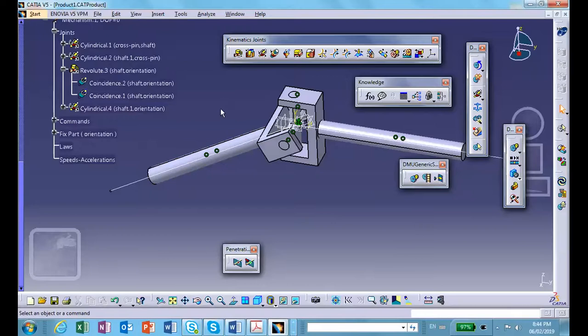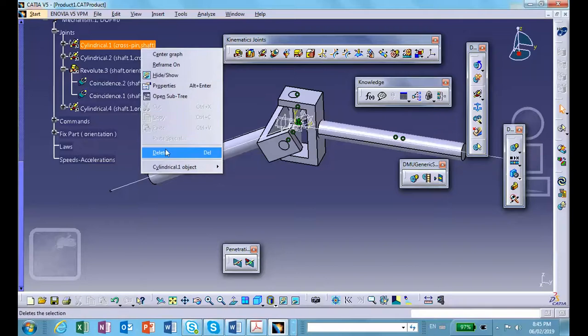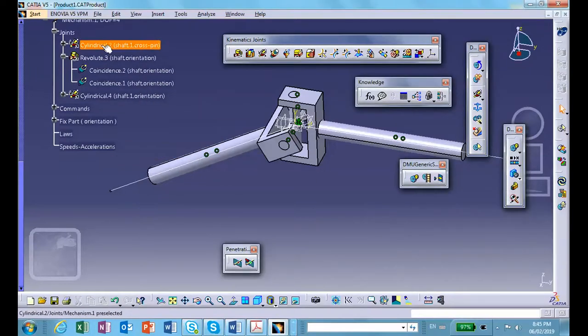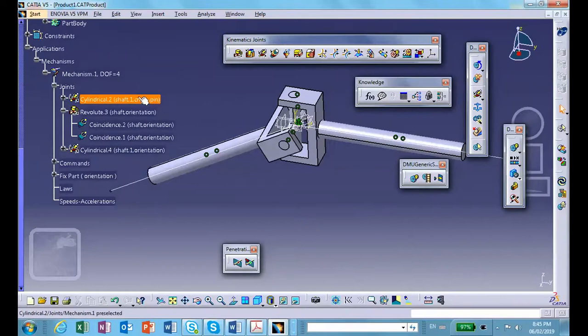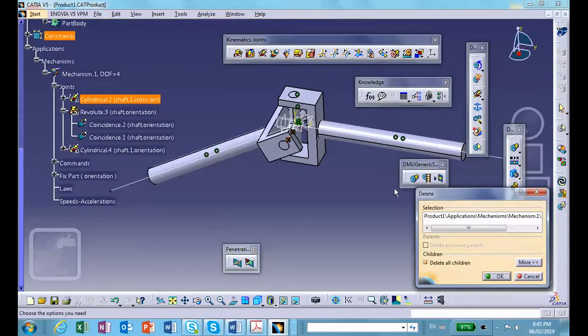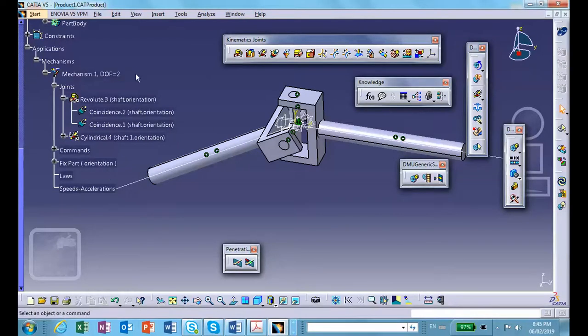As a matter of fact, I can go and entirely delete the cylindrical joint between the pin and these shafts. So let me delete this, and let me delete the other one right there. Delete the other one. All right. Obviously, the degree of freedom is 2 here, and it won't simulate.